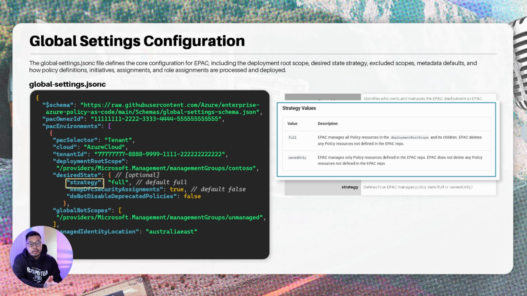And then the next attribute is owned only. So EPAC will only manage the policies that are defined in code. So if there are other policies that are out there, it won't care about them at all. So this is very important on how you manage EPAC in itself. But like I said, the one caveat is if there are other policies out there that have a PAC owner ID, when you have it set to full, it will not modify those at all because it assumes that there is another EPAC instance managing those policies.